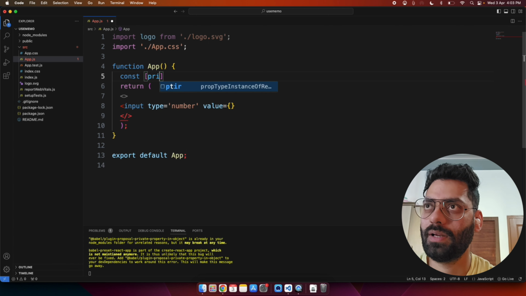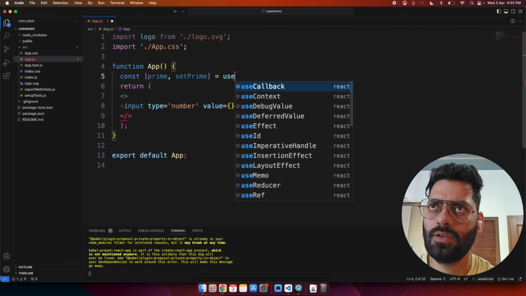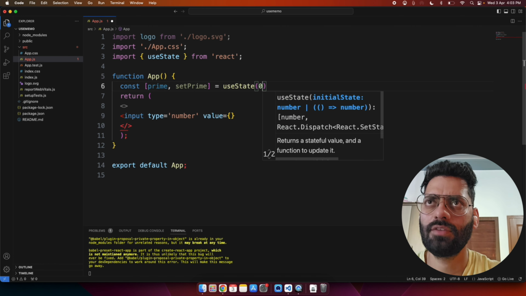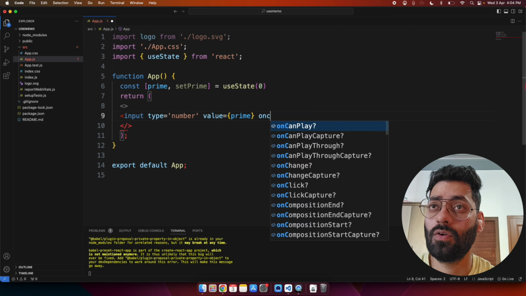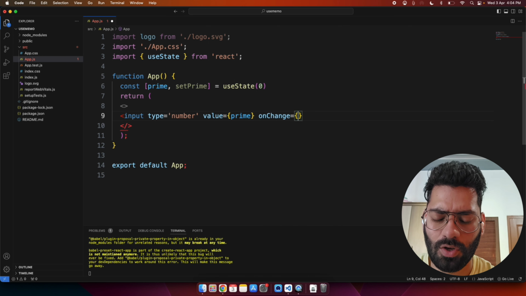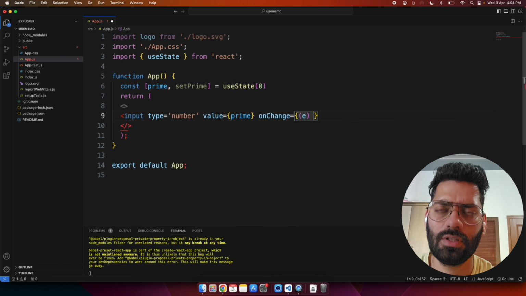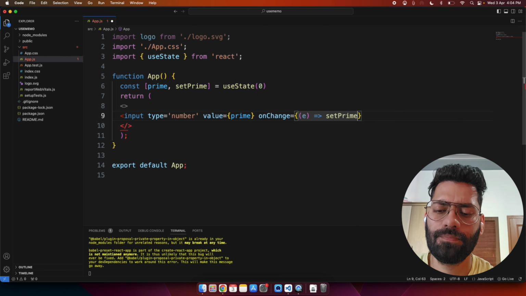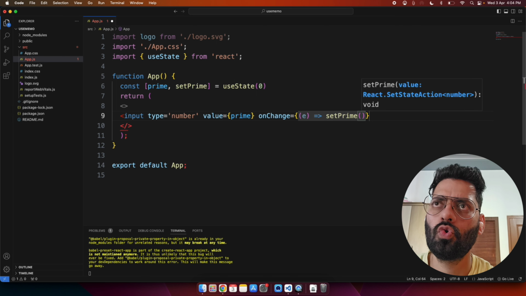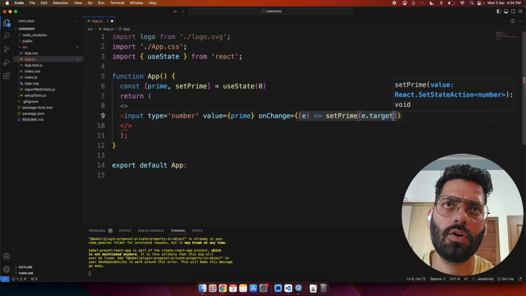So let me set prime and setPrime. This would be a useState, and the default would be 0, and let me just display the value here itself. And onChange, it's onChange, correct? On change, instead of creating a new function, I'll just catch the event here, and I can do setPrime to e.target.value.